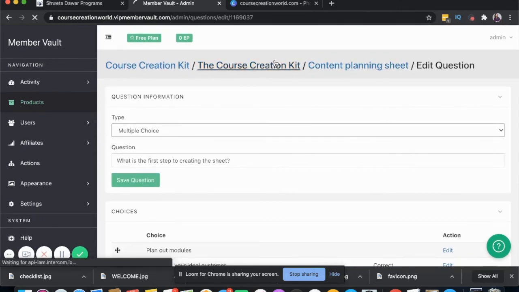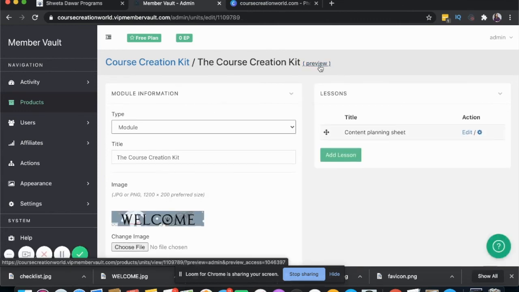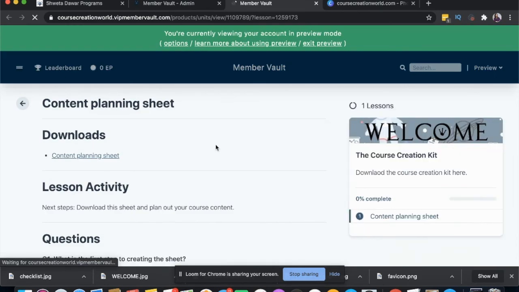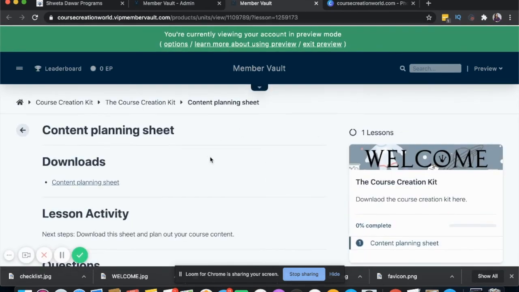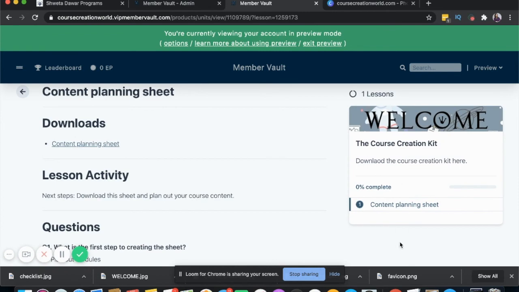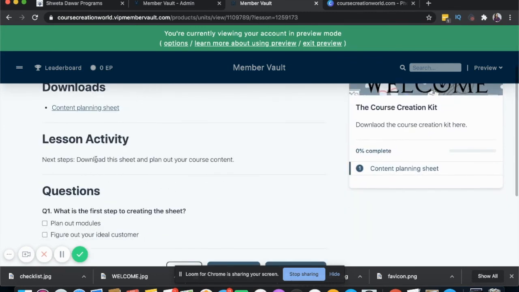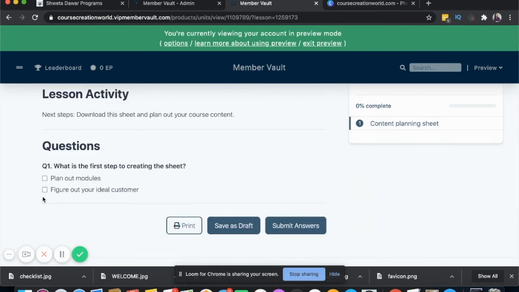Now let's go back and preview this. So this is how it's going to be. This is the course creation kit, and within the kit, all the modules will be visible here. So this is the first module, and I click here, and it'll show me the downloads, the lesson activity, and also the questions.